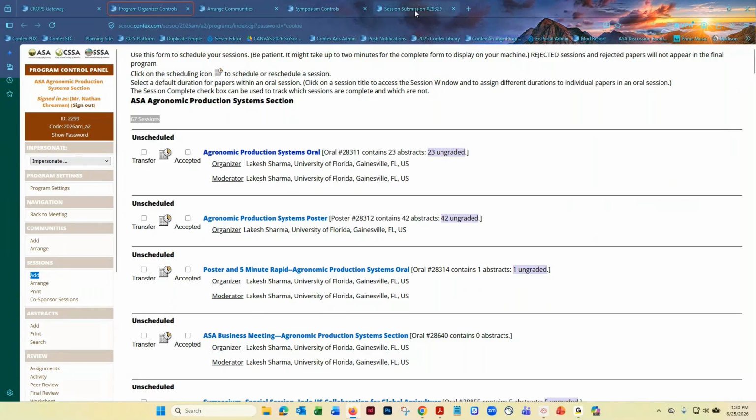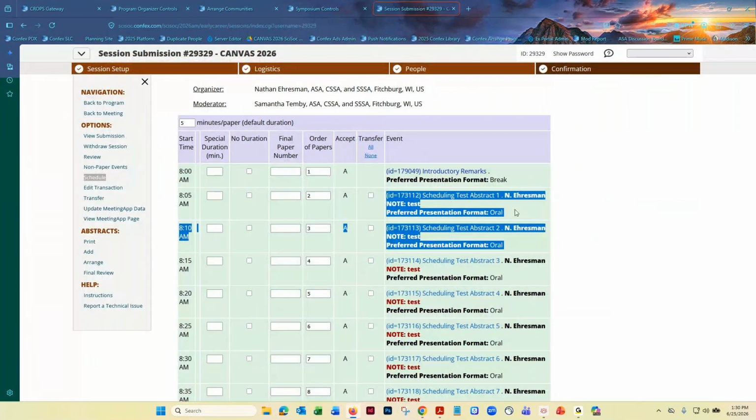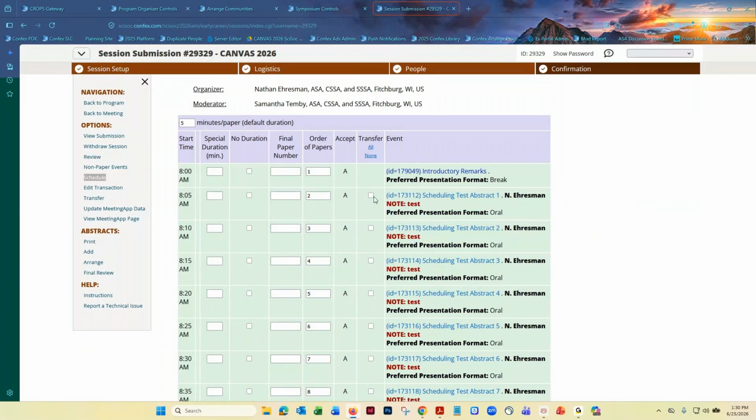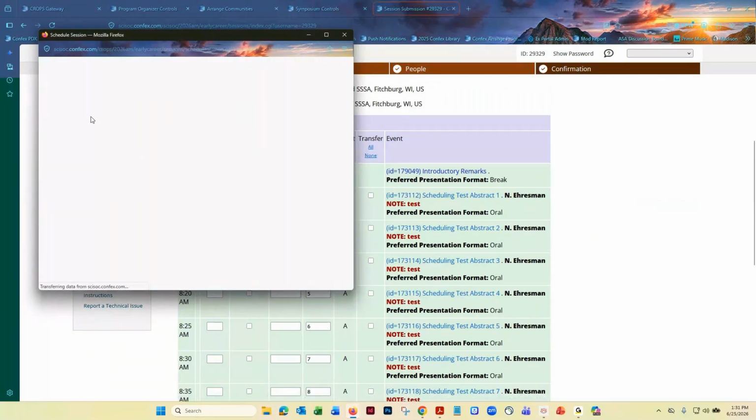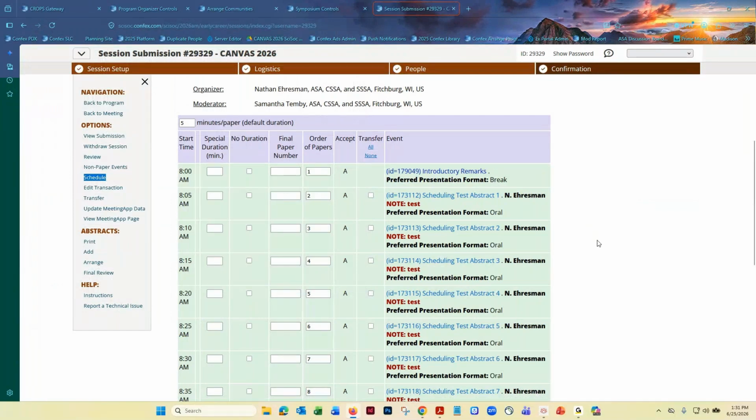Let's say that the opposite is true, however. Let's say you only have a couple submissions. And for orals, you need at least an hour's worth of content to run it. So if there's only a couple or three, then you could transfer them out. And then basically what you're doing is backing everything down. You go to your non-paper events, clear them all out. You can go to your scheduling box again. You can unschedule right here. And then once everything is completely cleared out and you just have a shell of a session, that's when you can click on withdraw session. It'll ask you for a reason, and then it'll withdraw it for you.